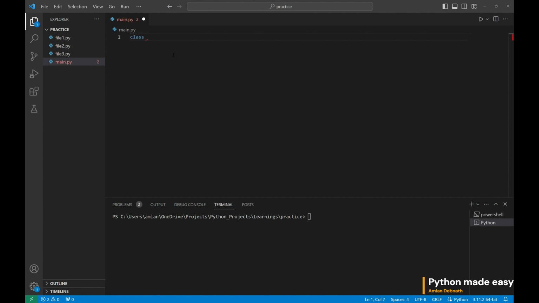Class Calculations. As this is a class name, you should always capitalize the first word. This is just a general convention. Let us now define the first function. What arguments will it take? A numerator and a denominator. And it will return us the percentage value.